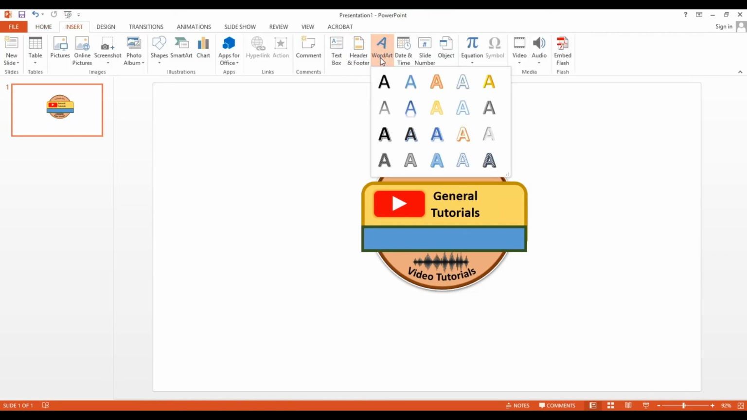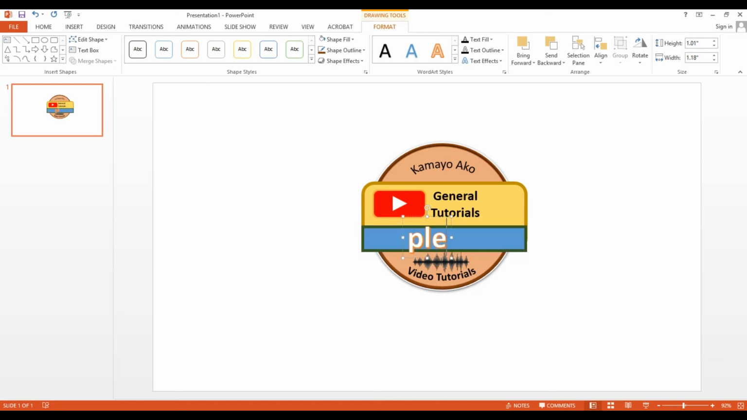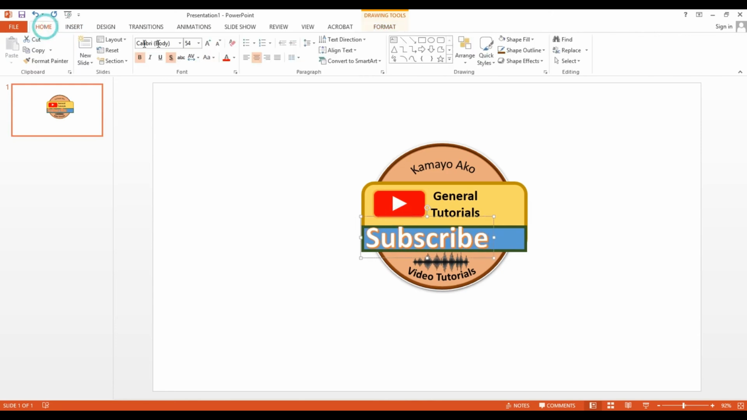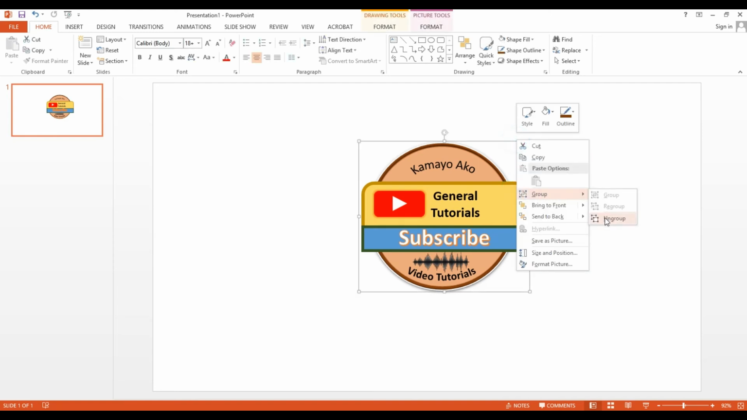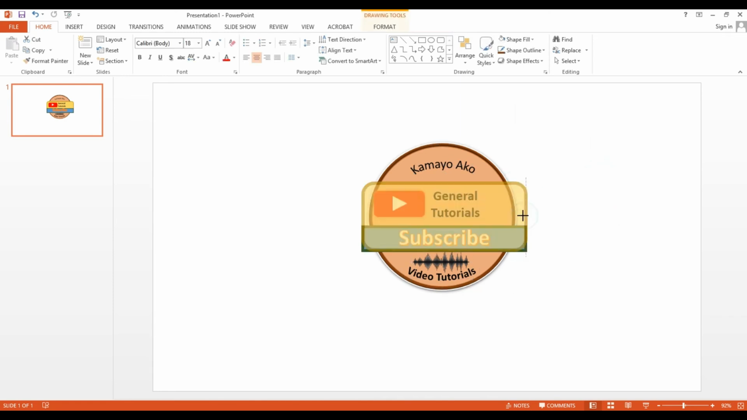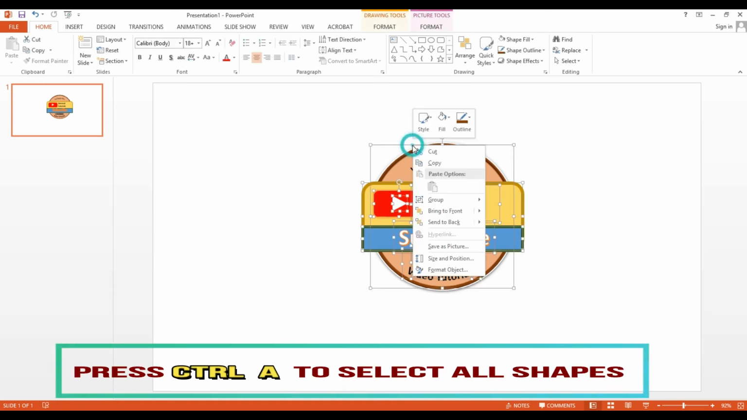Now I will insert another option for text. I will use this one, then subscribe. I will change the font size. Okay, so now we have a logo. Again, I will ungroup this one because I need to balance this one into our oval. Still not balanced. Okay, I will press Ctrl A again to select all and right click, then Group.